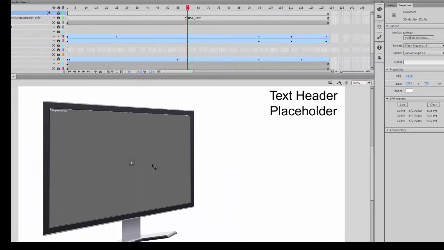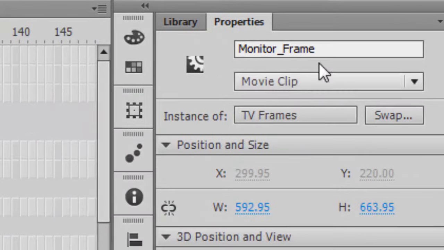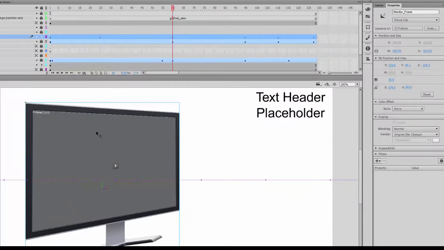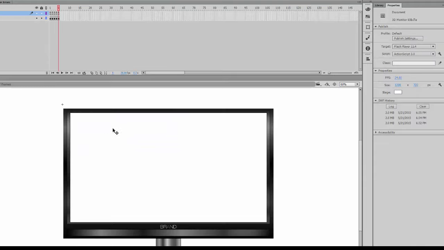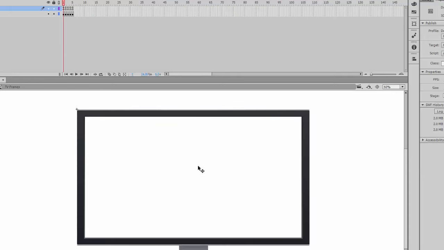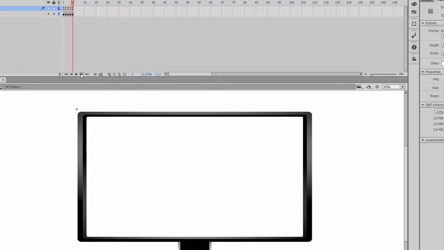Okay, so now note that this movie clip here is named monitor frame. Okay, movie clip name is monitor frame. All right, so the reason that's important is because this is where the action is. Inside this movie clip, I have all of the different frames. So that's the first, second, third, fourth, and fifth.